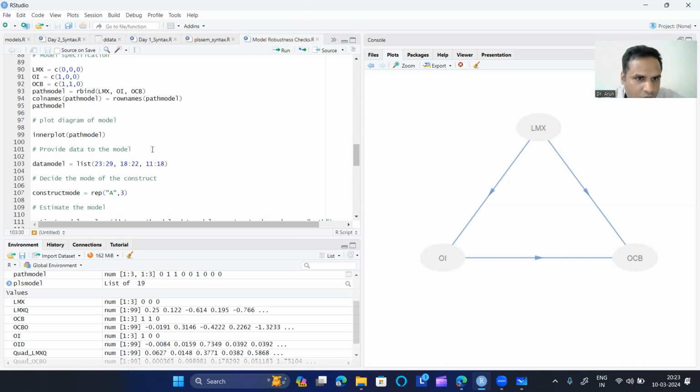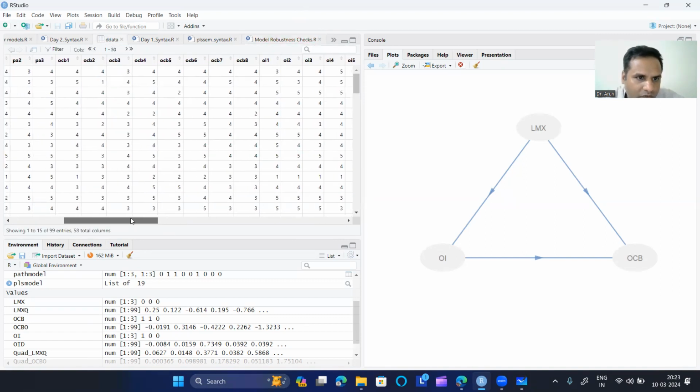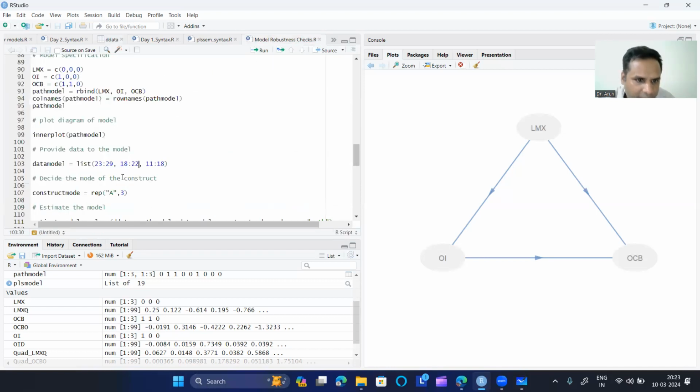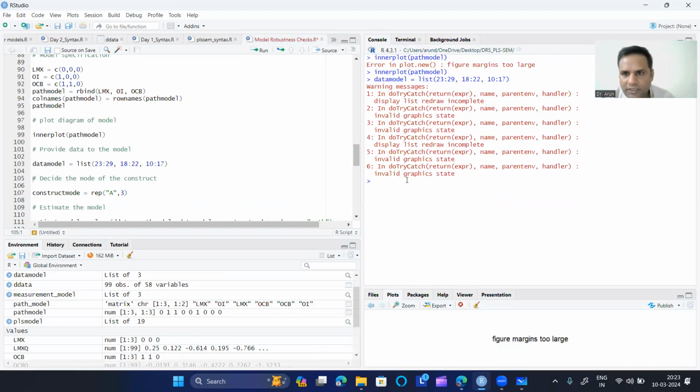Lastly, OCB. From where to where? Let's check the data. OCB is from 10 to 17. So let me keep it 10 to 17. Just supply the construct data. That's it. Now let's run it. What is it telling? Warning message. Achha, it's a warning message. Leave it. All my constructs are reflective. For reflective use A; if it is formative, then make it B.